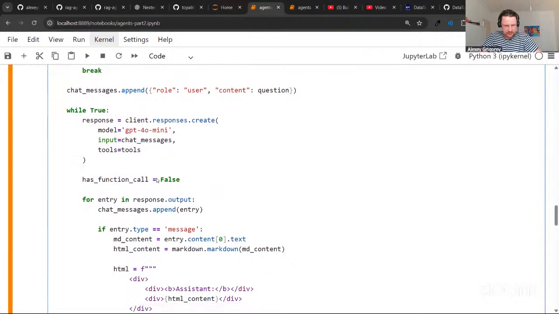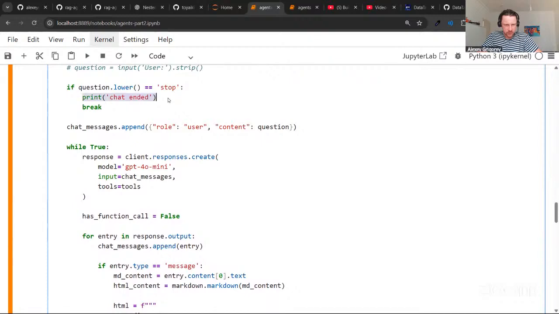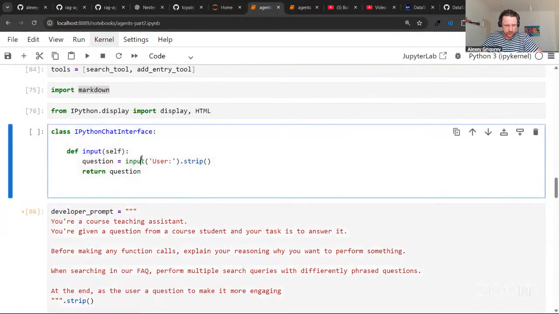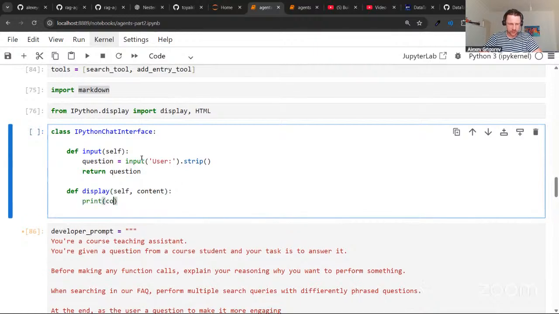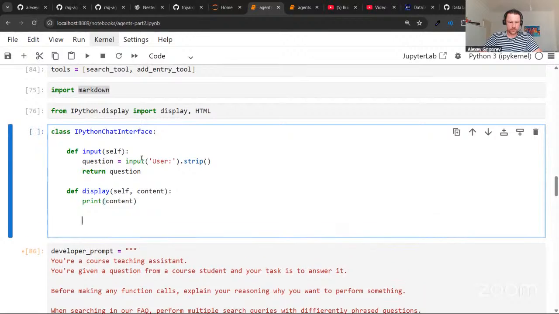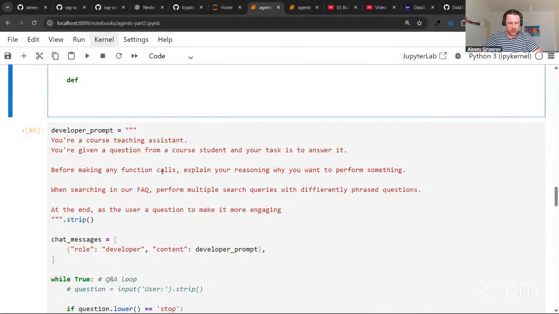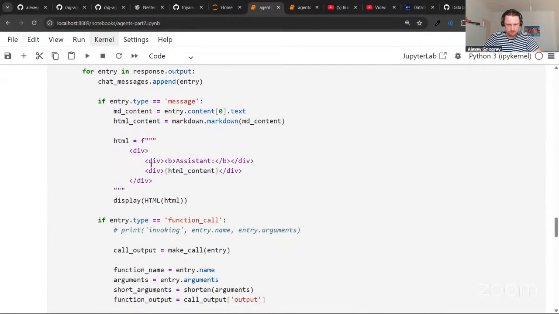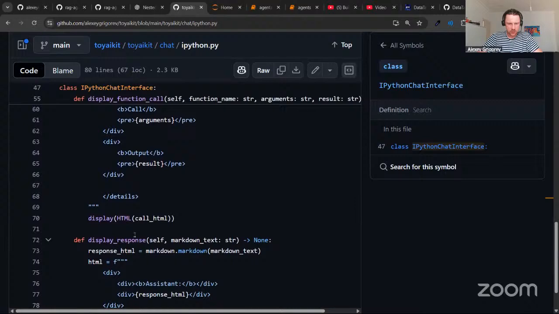Then the second thing is we want to display here chat ended. So I'll just call it def display, self, what content. Let's just call it content, and we use a simple chat simple print. Then we want to display message. Let me see how we call this: display function call and display response.